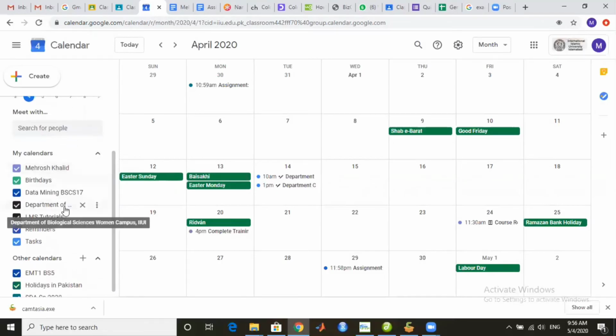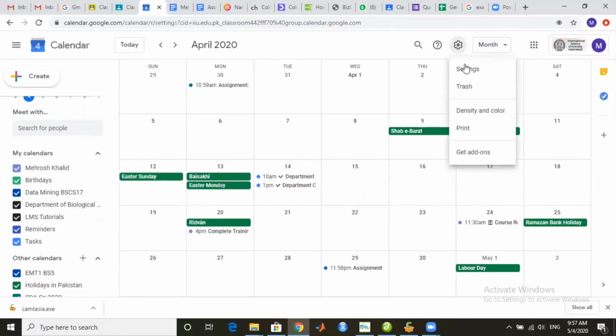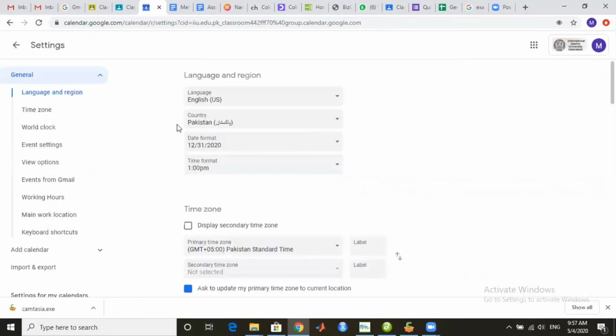Secondly, you can select different classrooms about which the scheduled tasks will be reflected in Google Calendar or not. Secondly, by clicking on this settings icon, you will go into the settings menu of the Google Calendar.